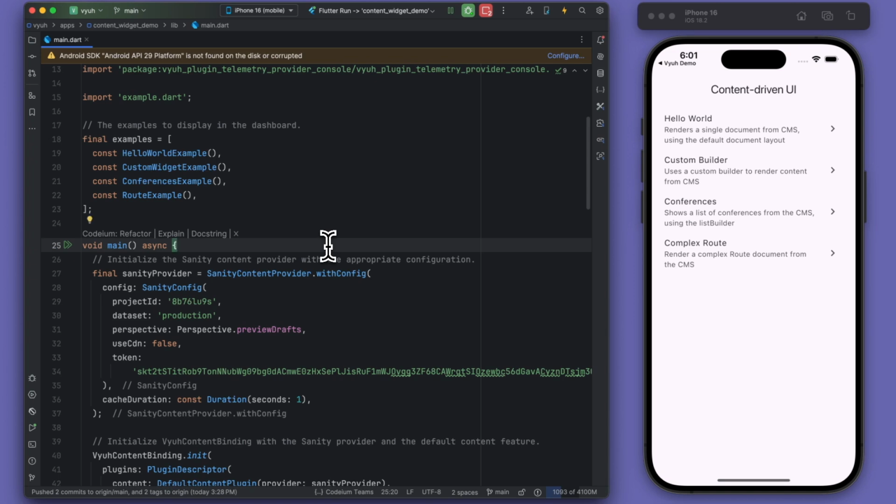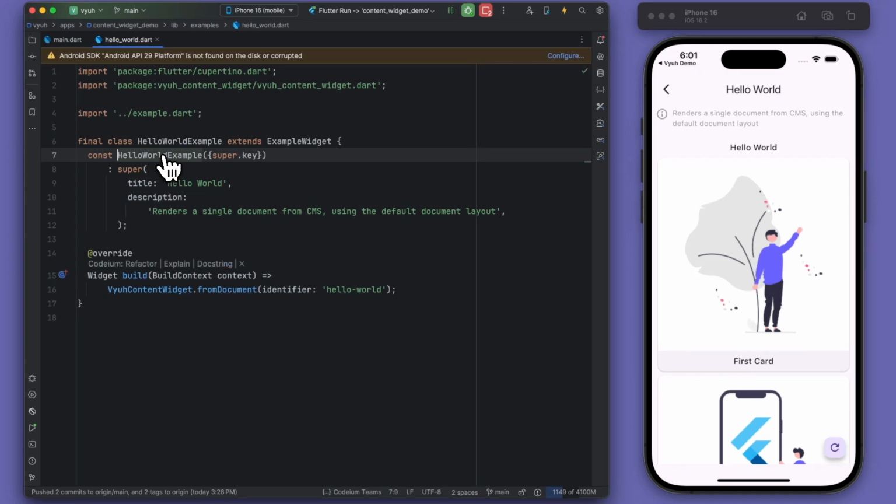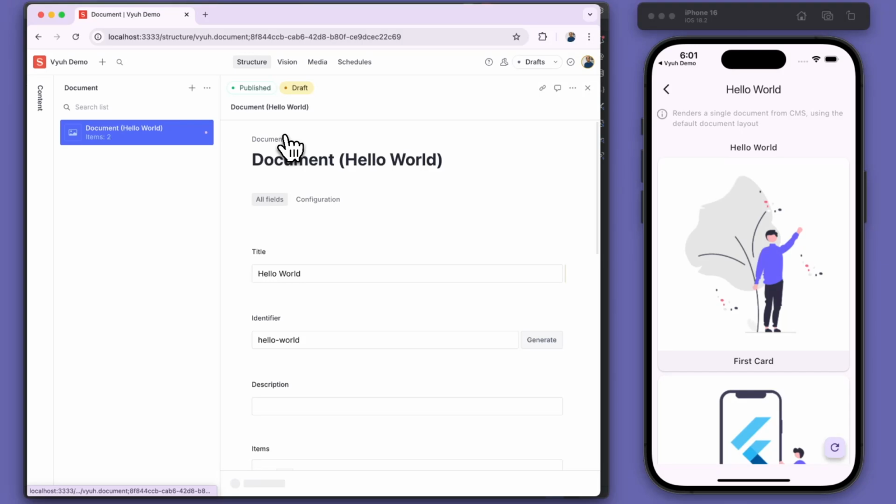Now let's look at the examples to go a little deeper into all of this. The first one, as you can expect, is the Hello World example. This is one of the simplest ways in which you can use the widget, where you load a document with an identifier. You can see that the invocation is pretty straightforward. It's just VyuhContentWidget.fromDocument, passing in the identifier. And on our CMS Studio, you can look at the document and see that the identifier is the same one which we used over there in our code.